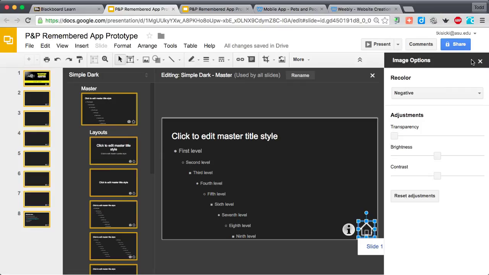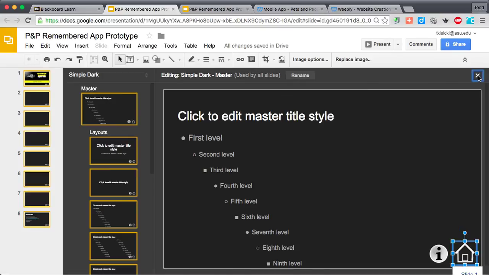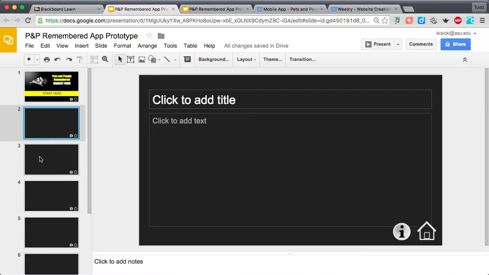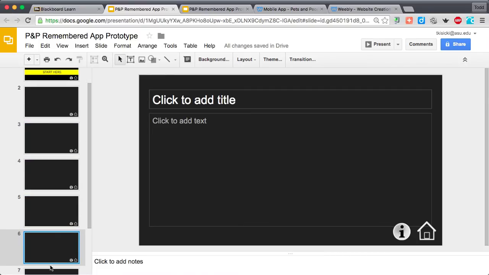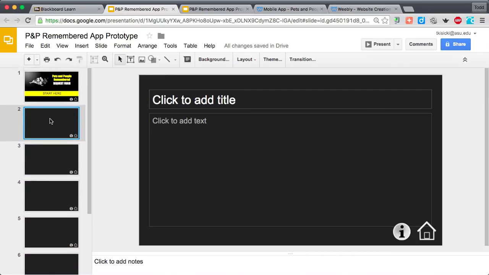Okay, so let me close out of my master slide here, and you'll notice that all of my pages have those on there. Okay, so it's just a quick little way so you don't have to do it to every single page. Alright, so I'm going to end this screencast now, and then I'll go on with the rest of the steps in the next screencast.